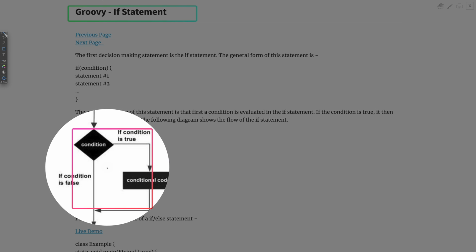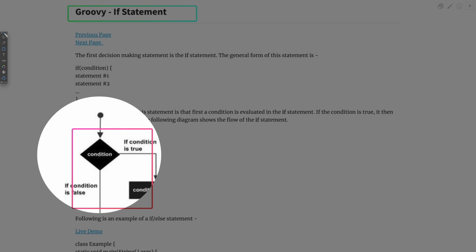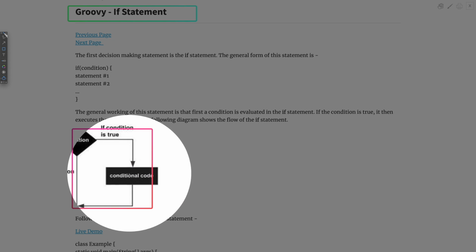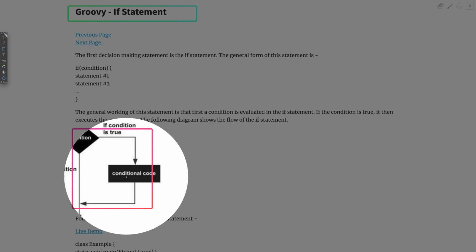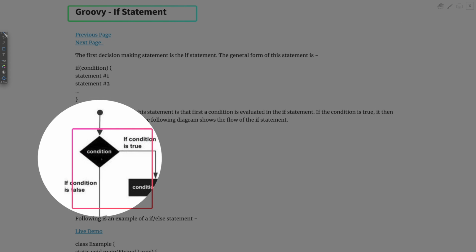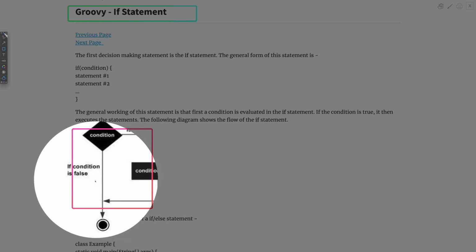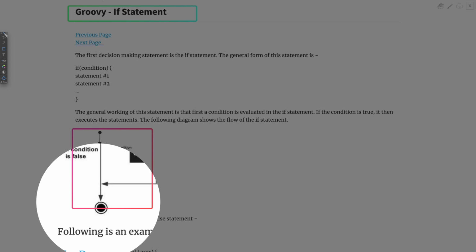So let me zoom in a bit. Here, let's say we have a condition to check. We've already seen the logical operators. So let's say we have 2 equal to 2. That is a condition. If that becomes true, then it will continue into the conditional code. Otherwise, it will just skip that conditional code and execute the next statement.